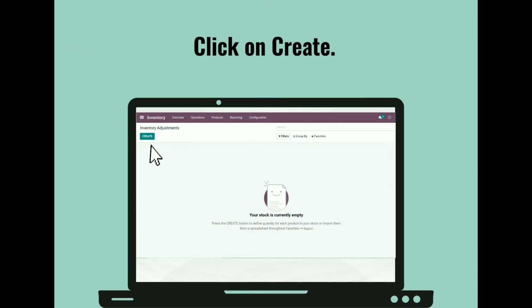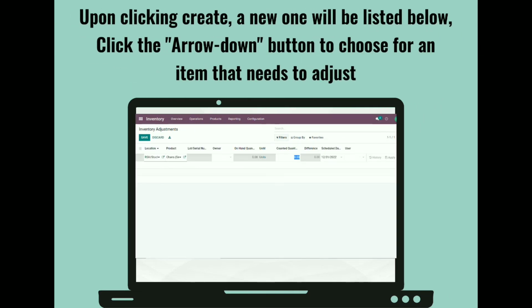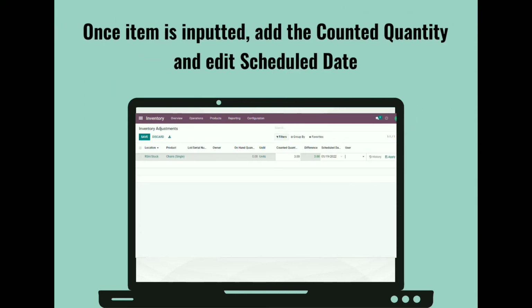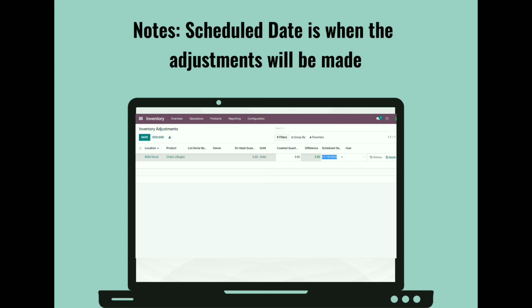Click on Create. Upon clicking Create, a new one will be listed below. Click the arrow down button to choose an item that needs to be adjusted. Once the item is inputted, add the counted quantity and edit the scheduled date. Note: the scheduled date is when the adjustments will be made.